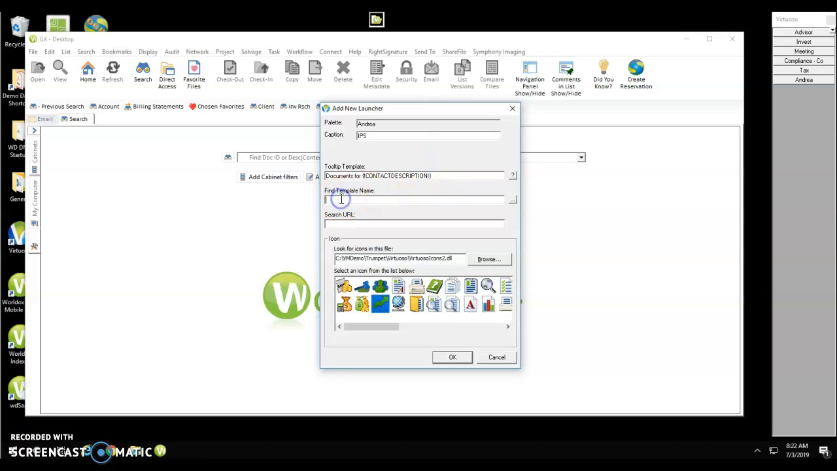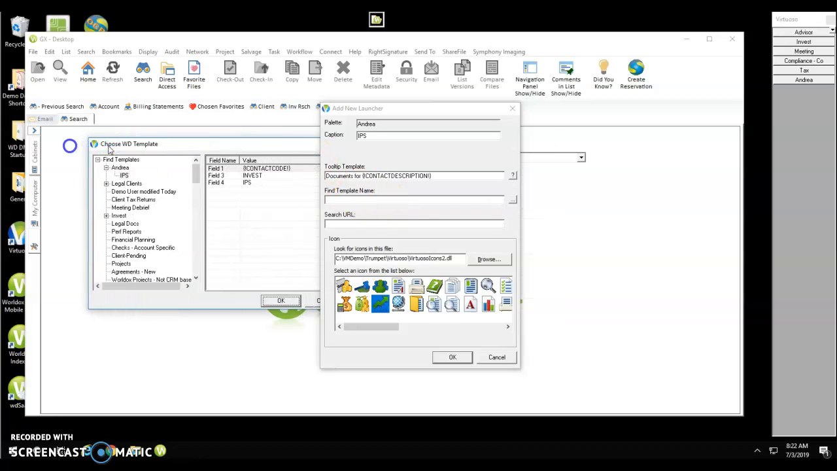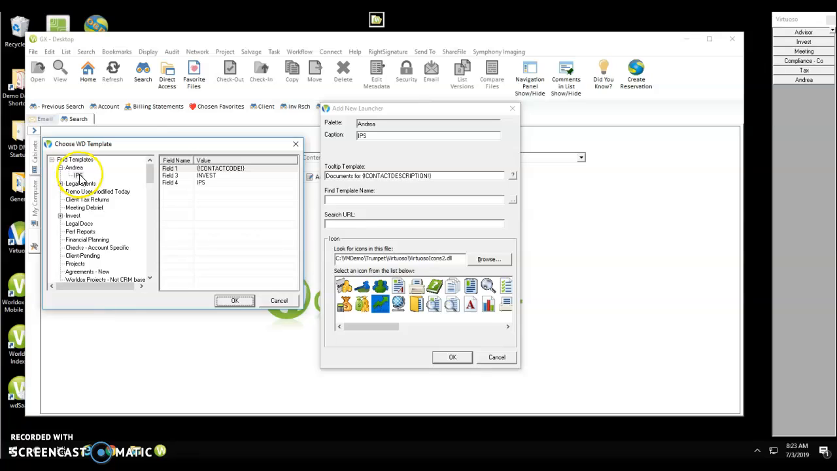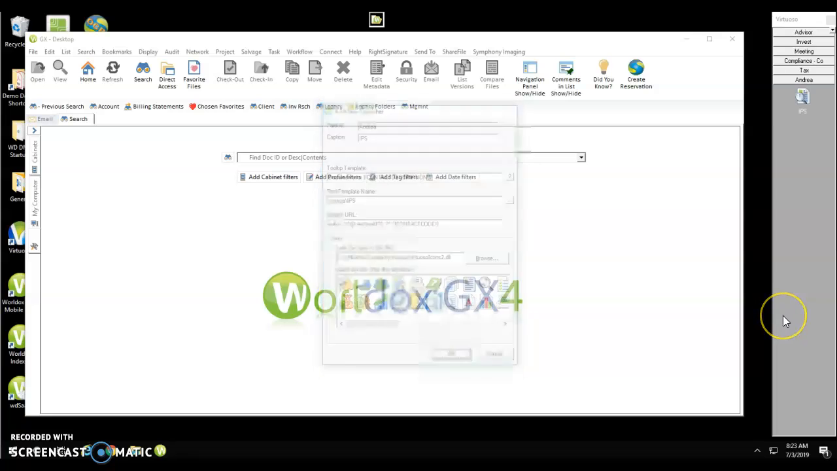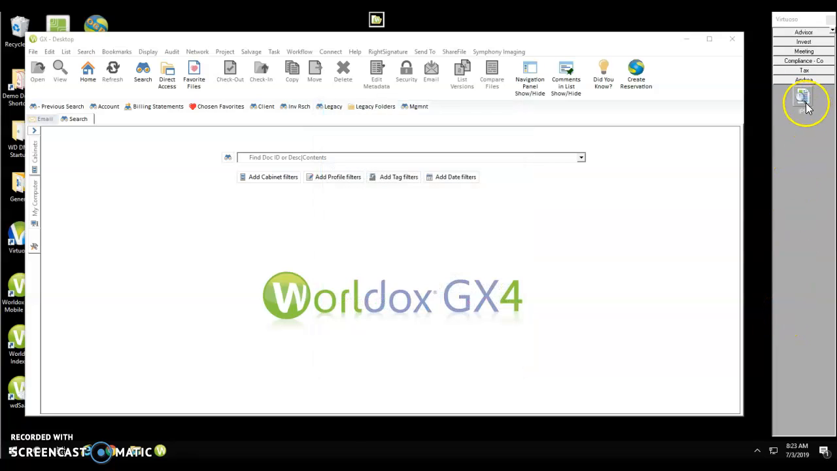Next, we're going to skip down to Find Template Name, and we're going to find the template that we just created in Worldox by selecting the ellipsis. This will open the Choose Worldox Template dialog, and it typically puts the most recent Find template you've created at the top of the list, so we'll choose that. Next, I'm going to pick an icon from the bottom and click OK. I've now created my button.